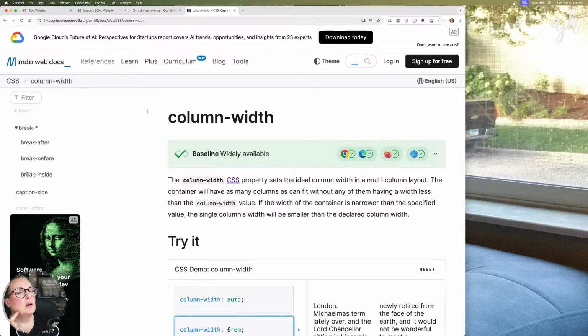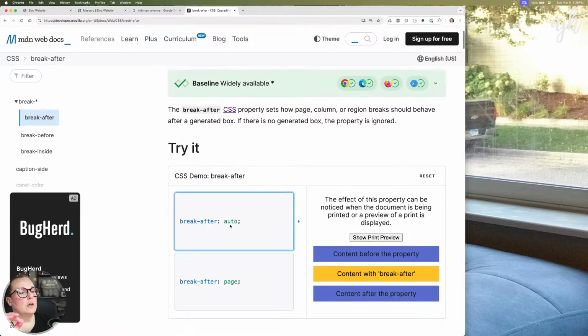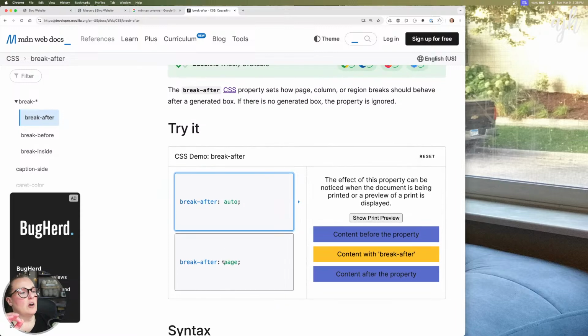Break. The break-after CSS property sets how page, column, or region breaks should behave after a generated box. If there's no generated box, the property is ignored. Break after auto, break after page. I don't see a difference. The effect of this property can be noticed when the document is being printed or a preview of a print is displayed. Okay.